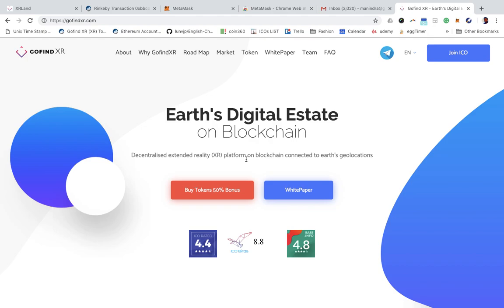And then the purpose of Gofind XR tokens is different, which is they are used in this XR web for building and monetizing applications for the extended reality web. More on that in a different video. So let's go ahead and start staking the XR token.